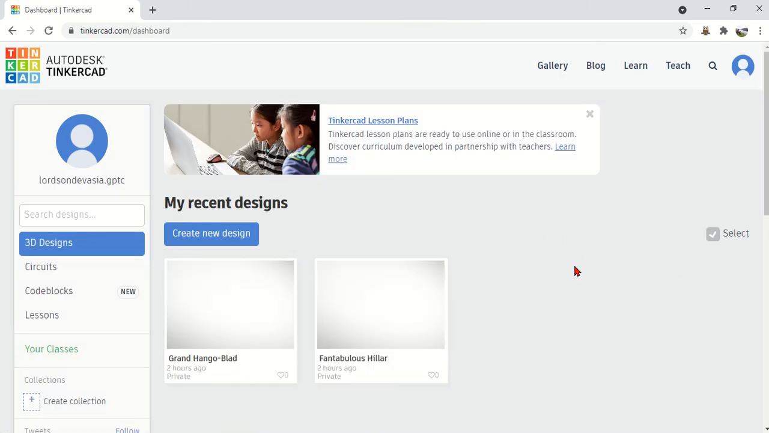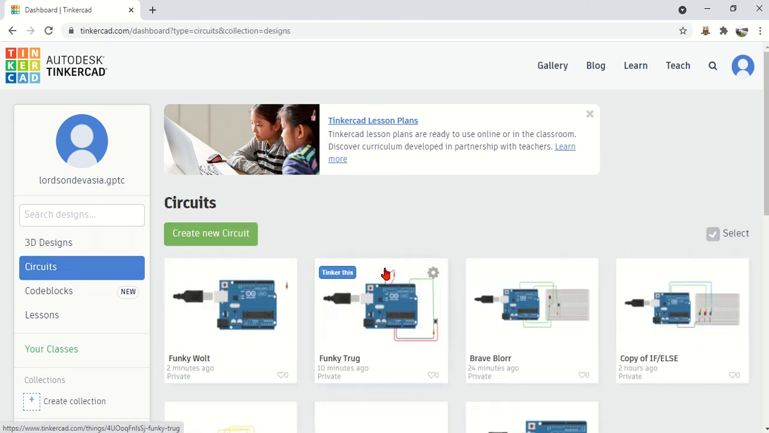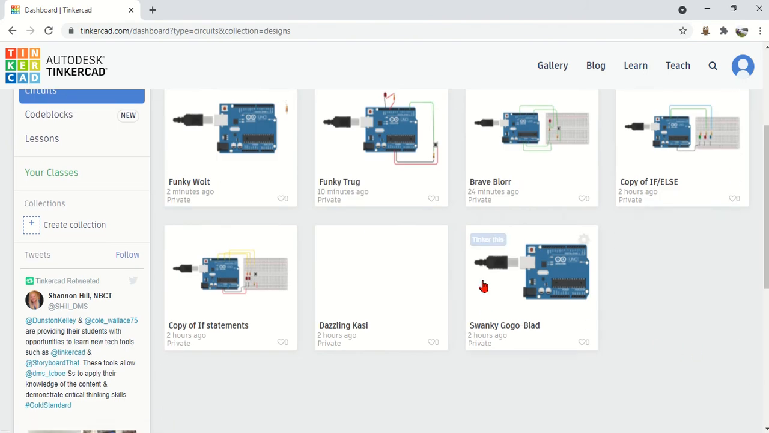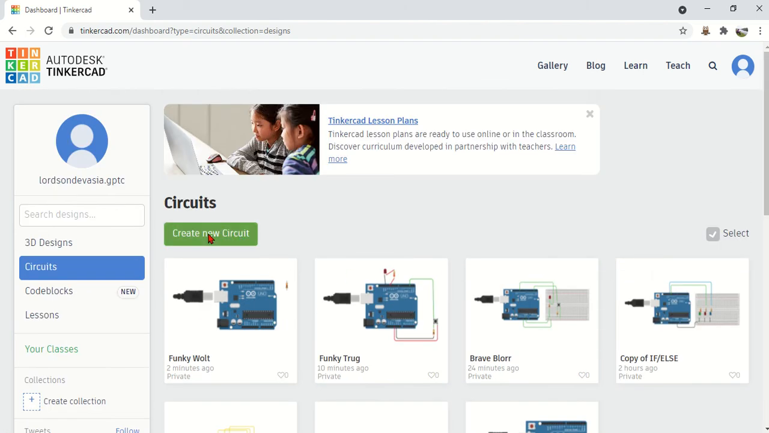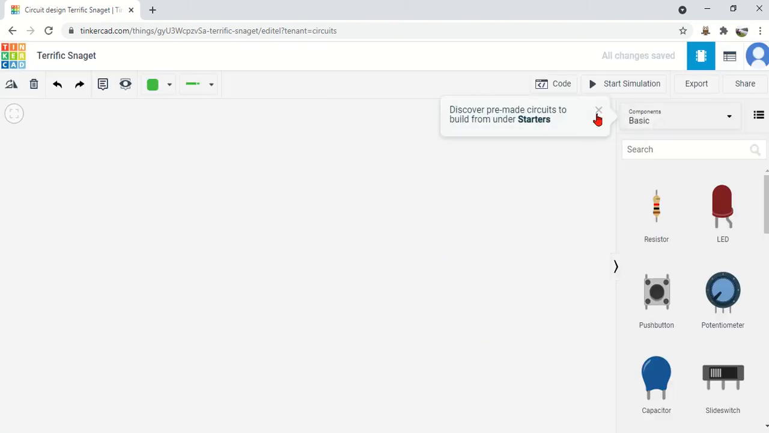This is our home page and go to the circuits tab on the left side. Here there are a list of circuits that I have already done, and to create a new circuit click on the create new circuit tab. And this is the page. Here we can add the components and the start simulation, that is the tab for simulating the circuit.